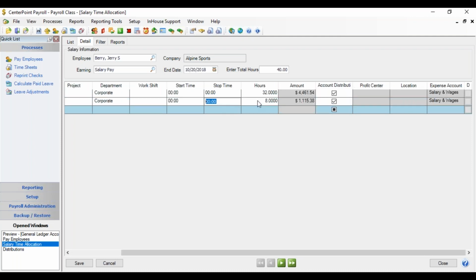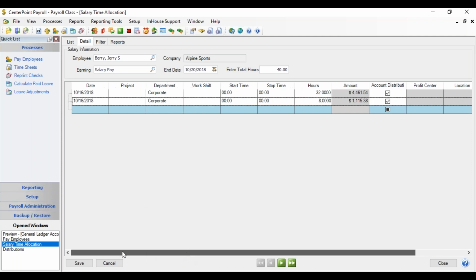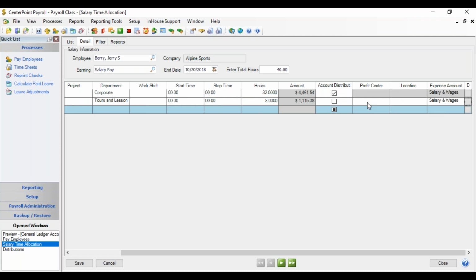And as we then go to the next line, it'll put the remaining amount of our total hours minus the 32 in the next line of the 8 hours. And now we can make whatever changes we want to do on this next line. So we're going to say that he was in tours and lessons department, this whole 8 hours. And we're not going to use the account distribution. By undoing the account distribution, it opens up the fields for the profit center and location. So now we can put in what we want here. And he was doing bike tours and lessons, and he was working at the Colorado store.